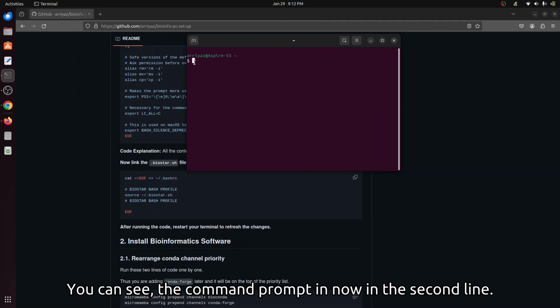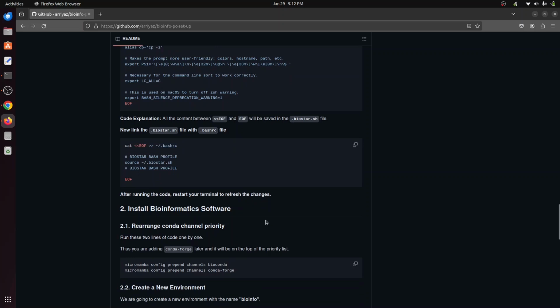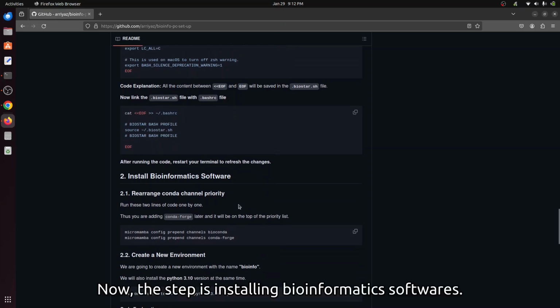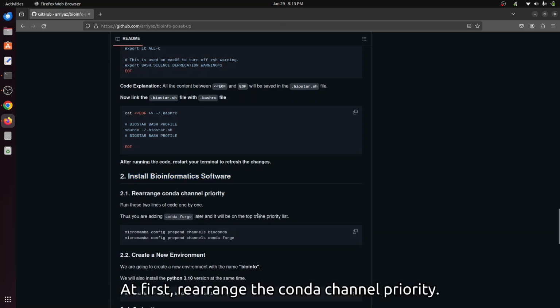You can see the command prompt is now in the second line. Now the step is installing bioinformatics software. At first, rearrange the Conda channel priority.